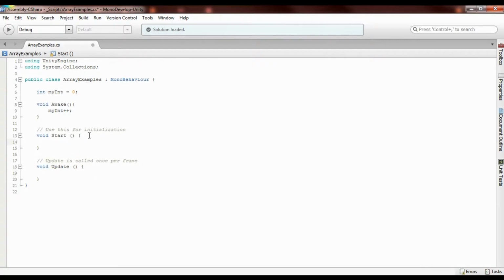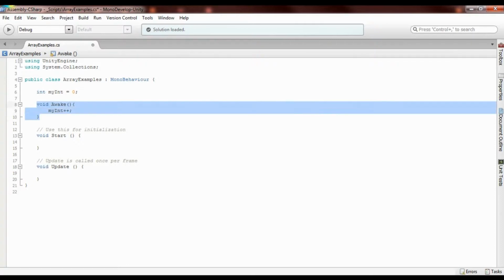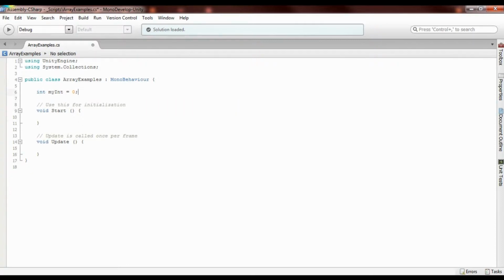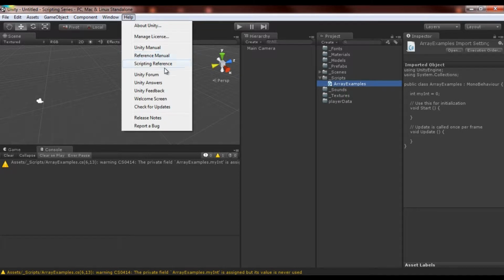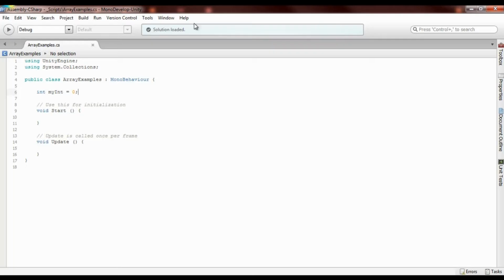It's because they're MonoBehaviour functions, and there's a list of MonoBehaviour functions that can be found in the script reference for Unity, which again can be found under help once it compiles and figures out what it's doing. Under help, scripting reference. It's either there or it's under the reference manual. I think it might be under both. But either way, they're MonoBehaviour functions, and you can just Google MonoBehaviour Unity functions, and you should be able to find it. Or look up Unity Start or Unity Update, and you should be able to find them.